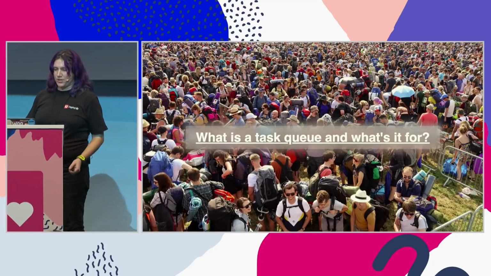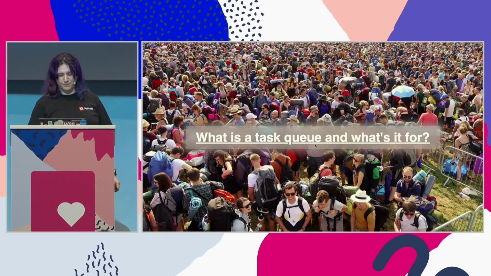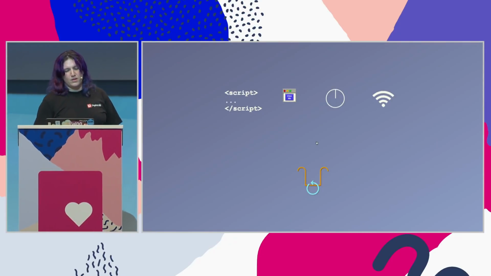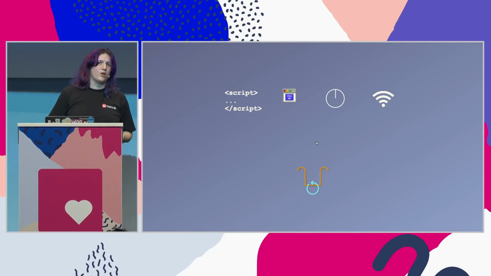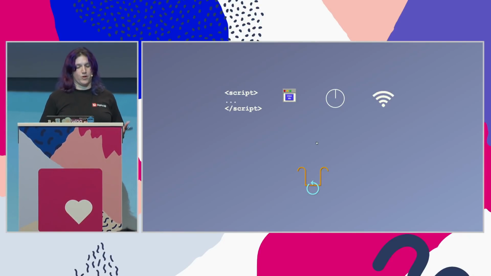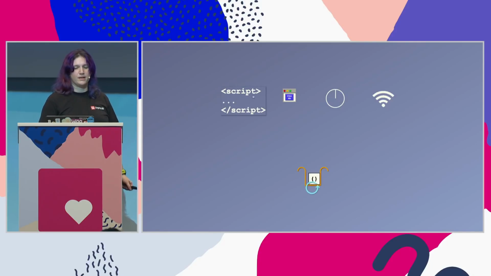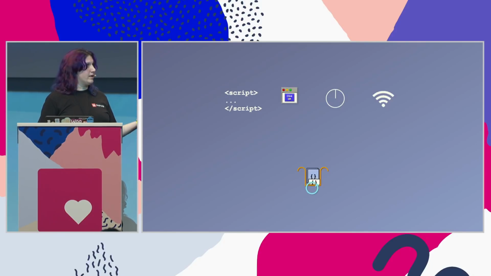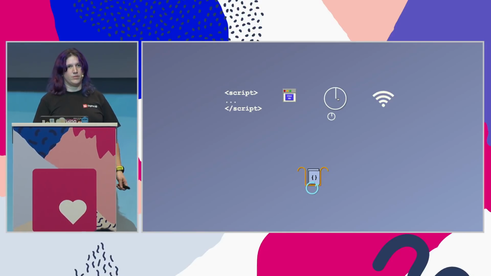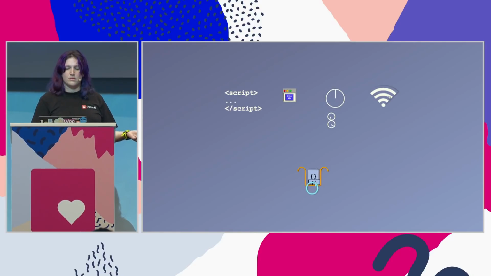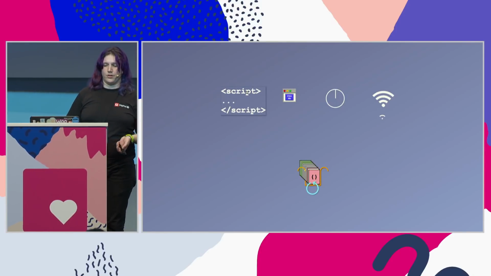Cool. So what's a task queue, and what's it for? Your task queue is where your code goes, where your JavaScript goes, while it's waiting to execute. So like before, we could parse a script tag. We could have a callback on a click event. We could have a callback on a set timeout or an XHR request. They're all going to go into our queue there, and they're going to get executed.